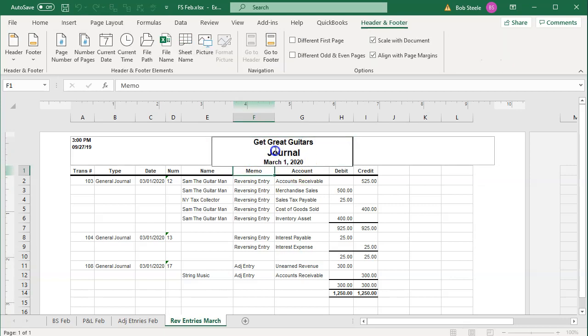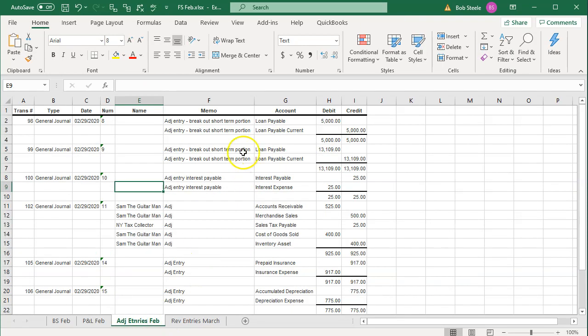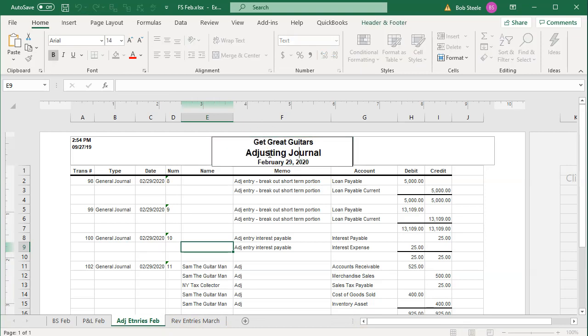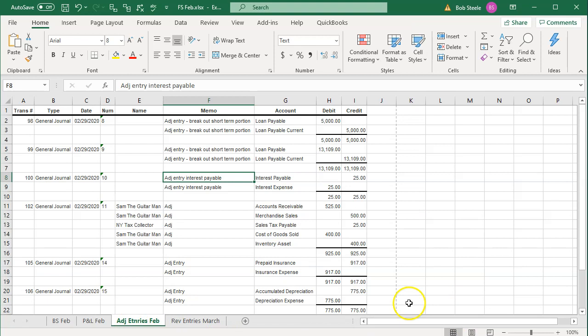And you could change the title up here. You could have done this in QuickBooks as well. You could say reversing journal entries. That might make it a little bit easier to understand as well. We could do that here as well and make these adjusting journal entries. That might make it a little bit easier. And then we could think about printing this out into one report.